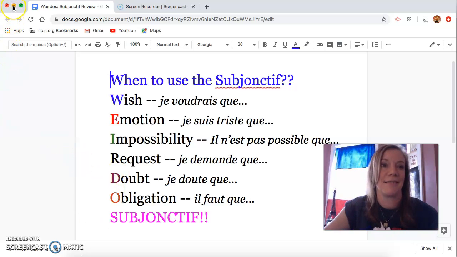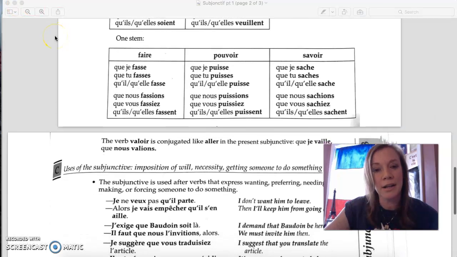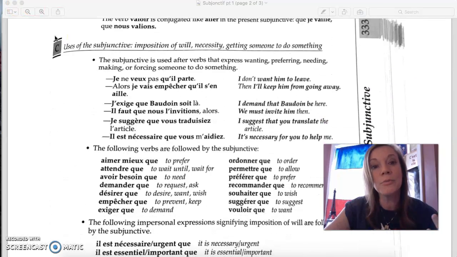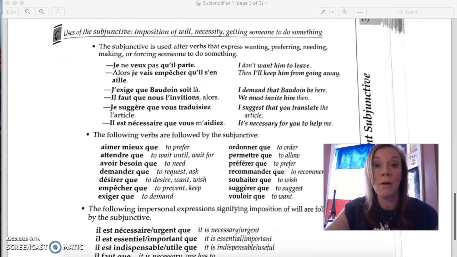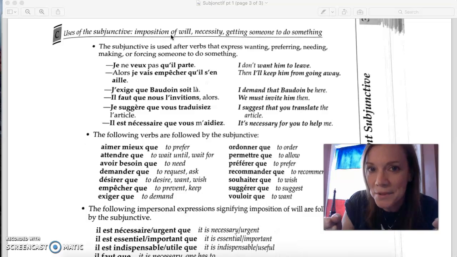Okay. Keep that in your notes. The handout that I've also provided on Google Classroom gives you a few more phrases. Some of these are new. It talks about imposition of will, and we've talked about this in class. If you're telling someone, you gotta do this, I want you to do this, I demand that you do this, you're still not necessarily going to make them do it.